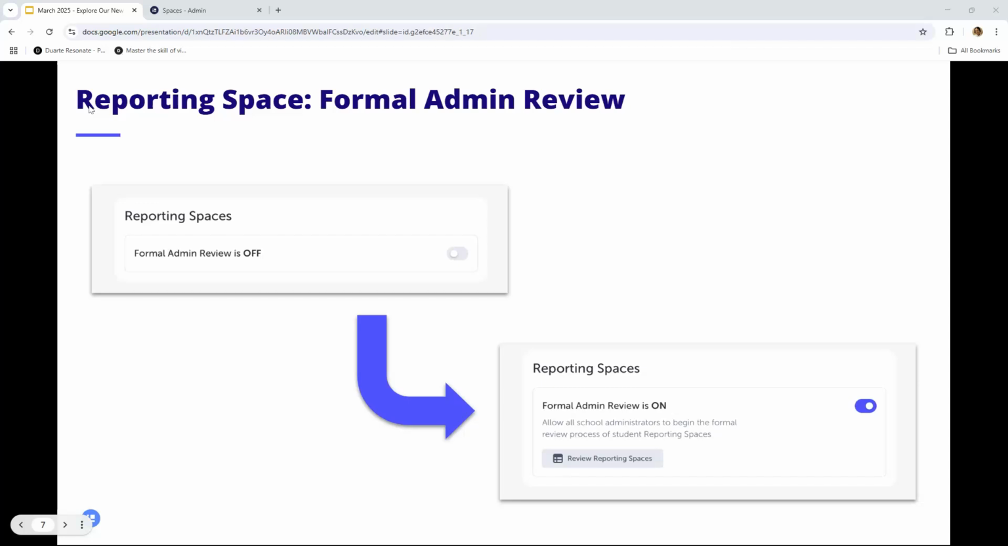So please let your partner success specialist know if you'd like to get started on this so they can activate this feature for you in the back end. Once that's enabled, administrators will be able to toggle this on. So those with more permissions on a school-by-school basis, depending on your preferred process and reporting periods, you can always turn this on and off at any time.